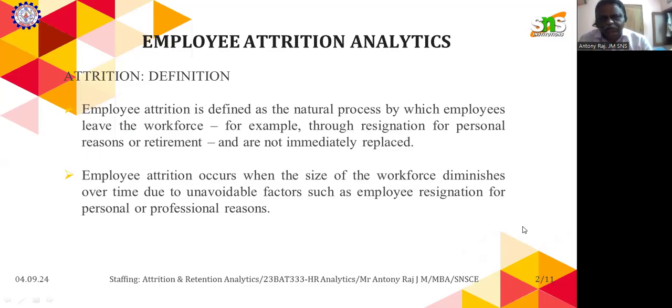Now, what is employee attrition? Employee attrition is defined as the natural process by which employees leave the workforce, for example through resignation for various personal reasons, or retirement, and are not immediately replaced. There are scenarios where replacement takes some time because of a lot of factors, and some situations where you get a replacement very fast. It depends on the position and the time. A lot of other factors influence this, which you will see later.